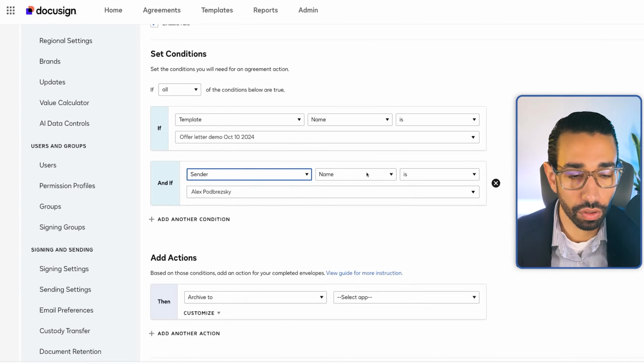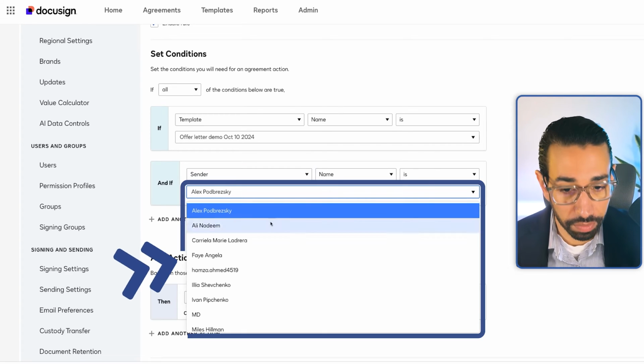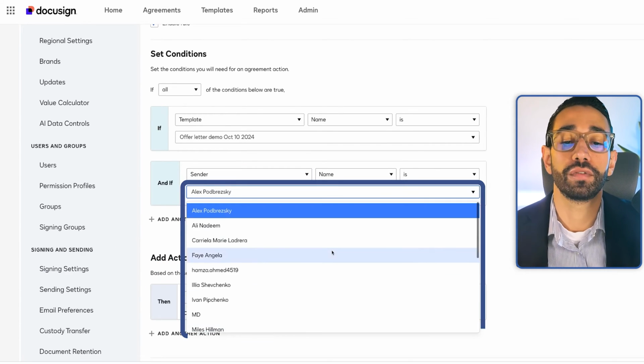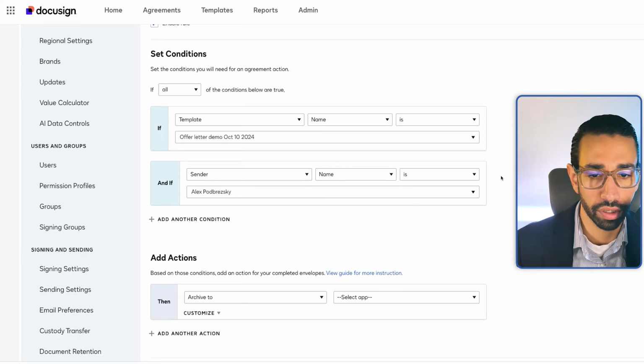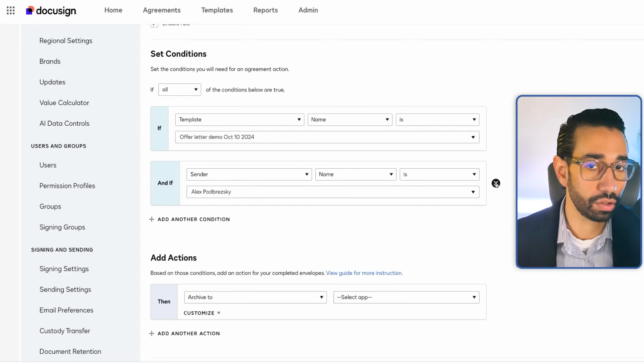And then if you want to add another condition, you can click here, and you know, the sender is this specific user or this specific HR coordinator. You can decide between the list of users here that you have inside of your DocuSign account. Then you want to trigger the rule. I'm going to keep things simple for now, and I'm just going to add one condition to trigger my rule.